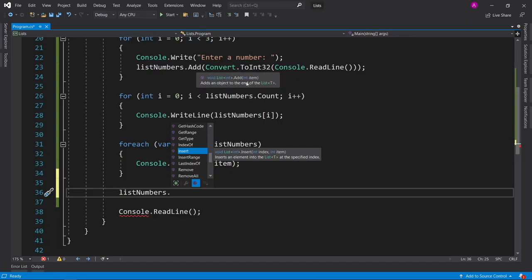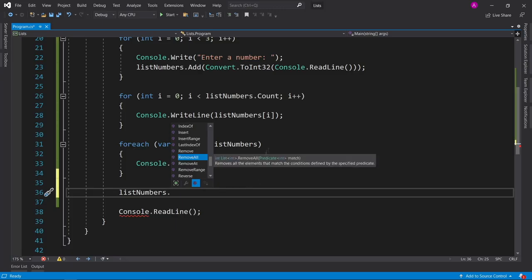Add adds an object to the end of the list. Insert inserts an element to the list at a specified index. And then you have Remove, which gives you the first occurrence, so you could type the number straight into there. So you could ask the user, what number do you want to delete? And if they type 0, it will delete the first 0 in the list. And you can RemoveAll, so if you want to remove every single 0 inside the list, you can do that as well. Or you can RemoveAt a specific position.